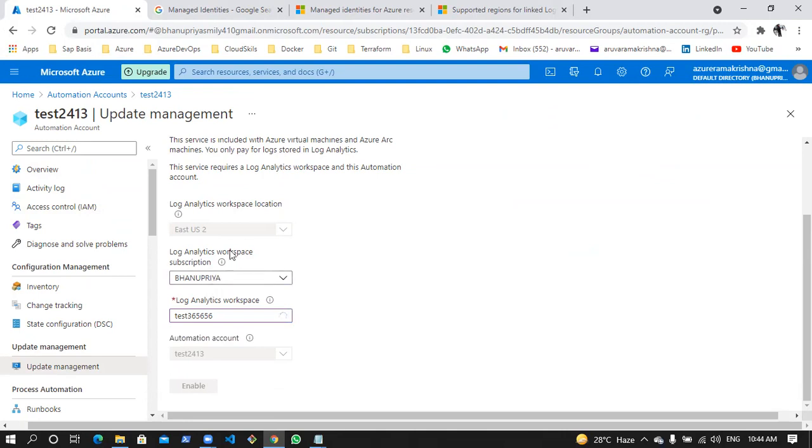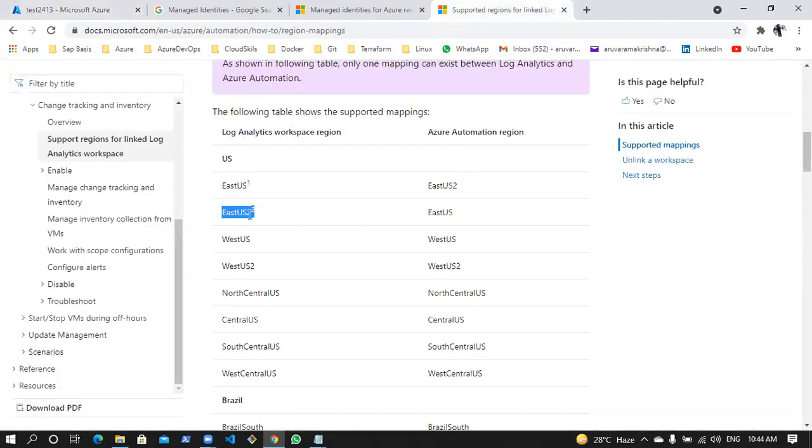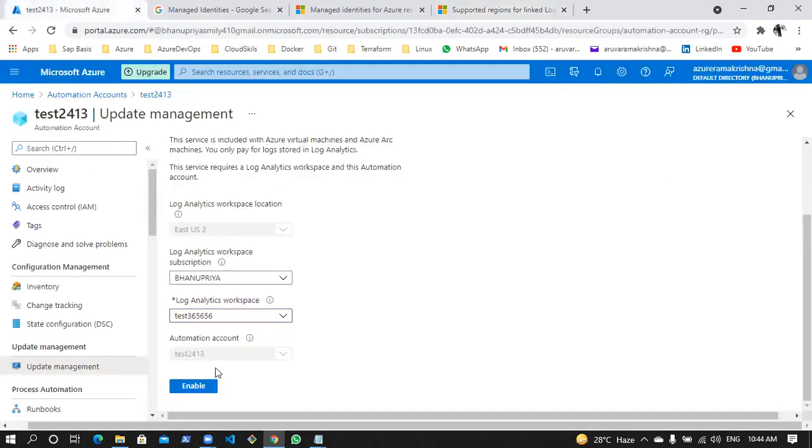East US and East US 2, and East US, right? East US 2 and East US. Yeah, now I'm getting the enable option. Okay, there is a problem with loading the page. Ideally, if this support matrix doesn't match, you will not get this enable option. So let me go ahead and enable it now.